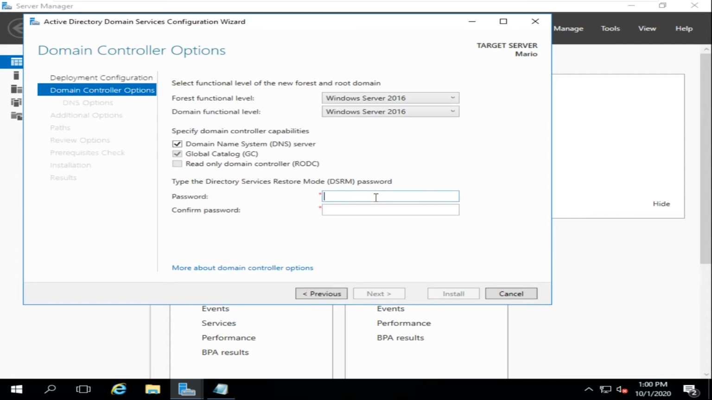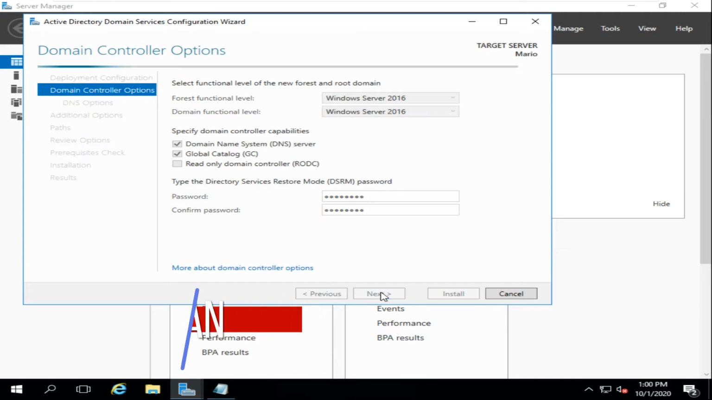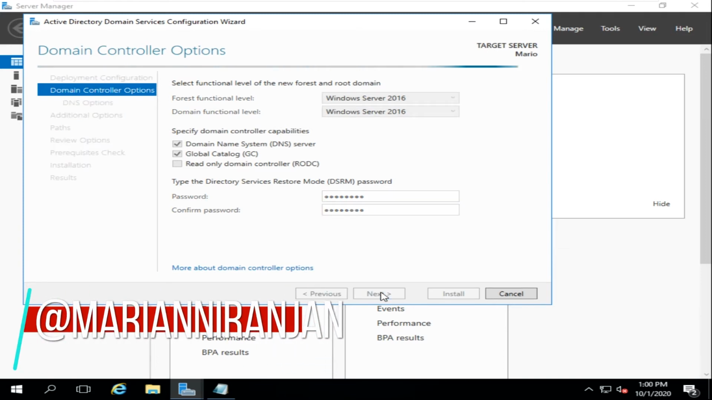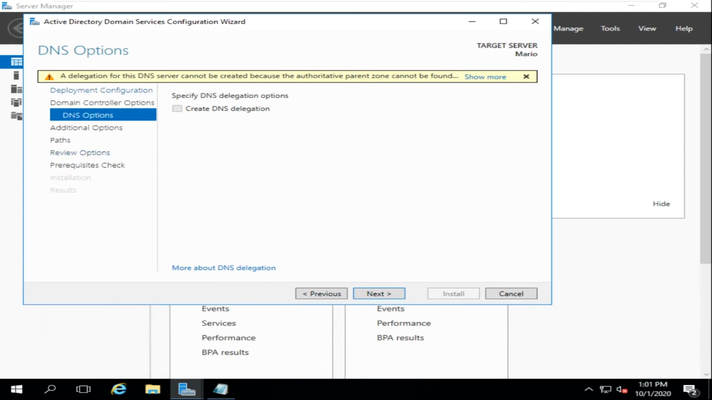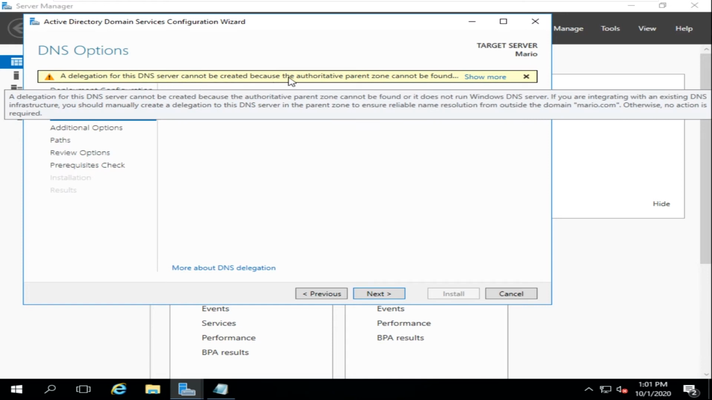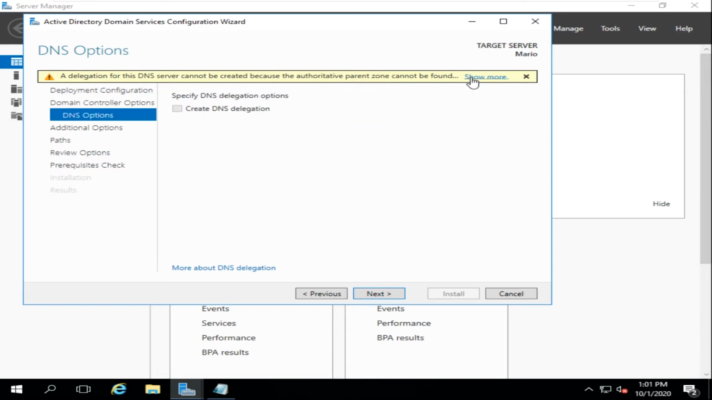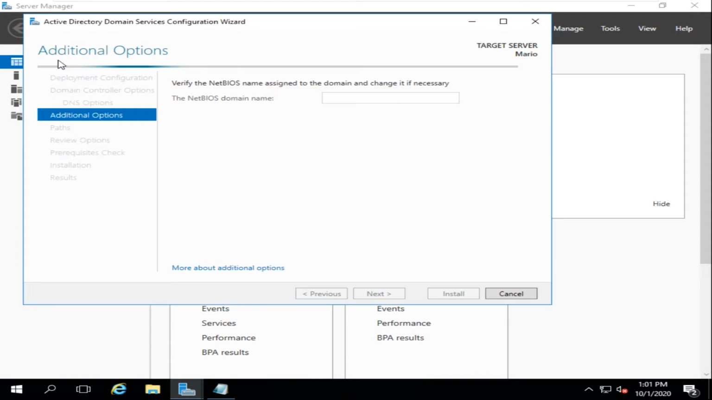So I need to go ahead and give it a password, and let me do it. Confirm the password, and then click next. It says delegation for this DNS service cannot be created because the authoritative parent zone cannot be found. So the parent zone cannot be found. I'm not going to create a DNS separately, so I'm going to hit next and go to this one.